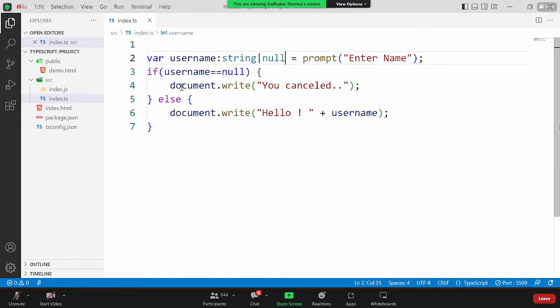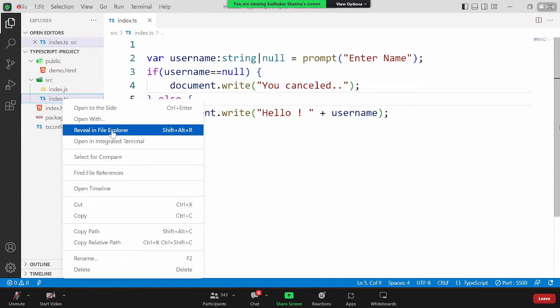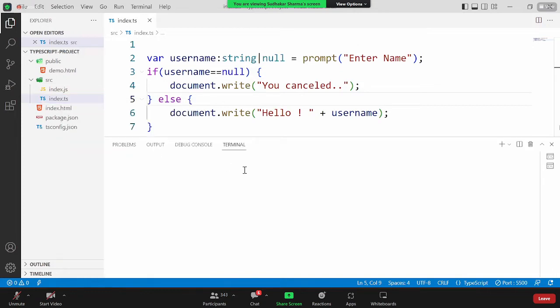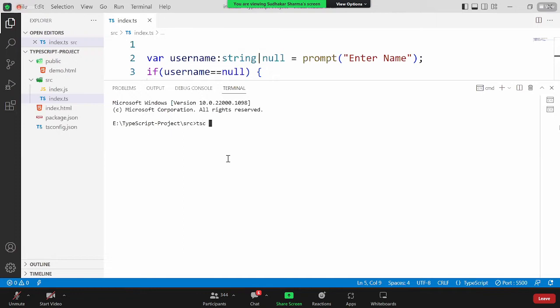I cannot test this program in console now. Why I cannot test this program in console? Because we are using document methods. If you are using document methods in a program, you have to test it in HTML only. So what you have to do? First transcompile this into JavaScript. How to transcompile into JavaScript? We will use TSC. So TSC, what is it?